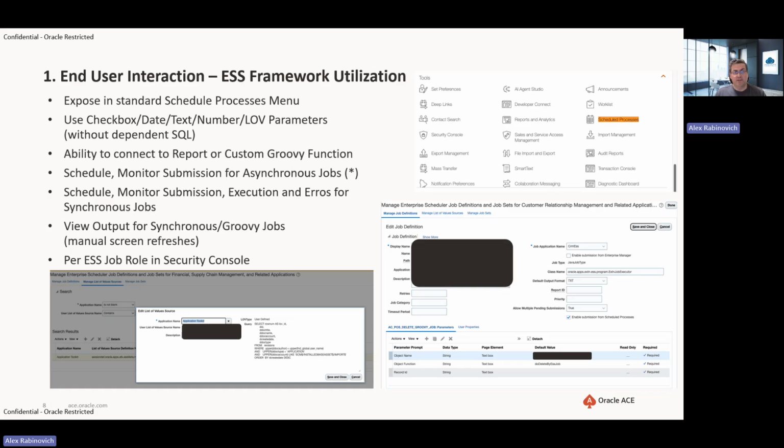We can create our ESS job and connect it either to a BIP Publisher report or a custom Groovy function. There are also other options like Java programs, but of course we cannot create our own classes on the Cloud Fusion application. So creating new ESS jobs is limited to running reports, but we will see the report can also submit integrations or custom Groovy functions. With ESS, we can schedule, monitor submissions, see the results for synchronous execution, and view output for reports.